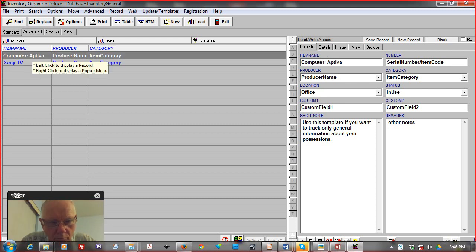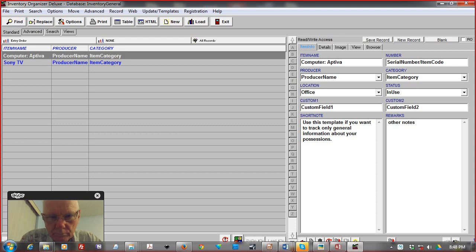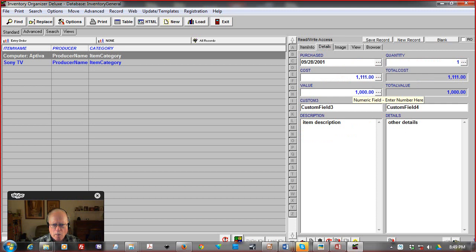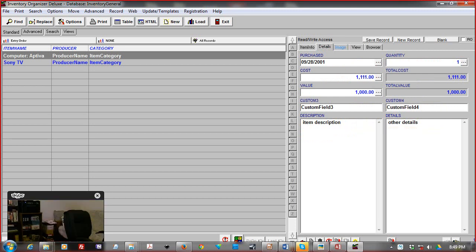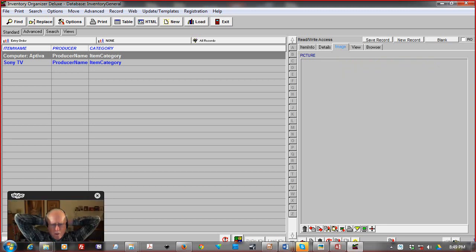And it's not cluttering it up. In this view, I'm only seeing the particular item and the particular item's details. And of the details, I'm only seeing the info for that item. If I want to see more detail, I click on details and it gives me the date purchased, cost, I guess the depreciated value. And you see there's some custom fields here that can be added. There's some descriptions that can be further added. If I click on image, I could, if I wanted to, and this did not have it, add a picture.